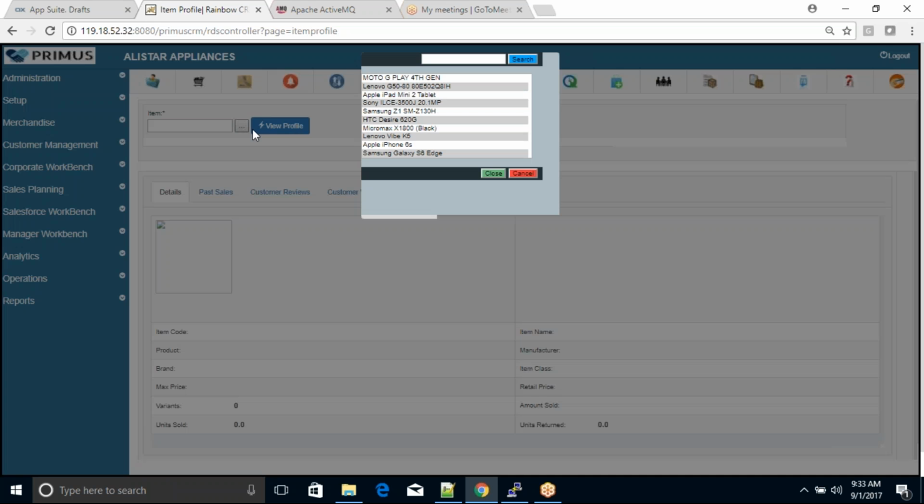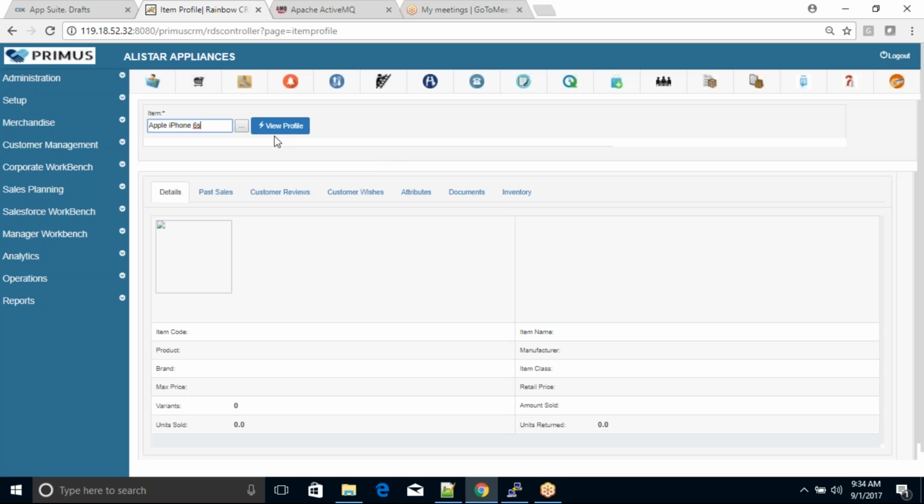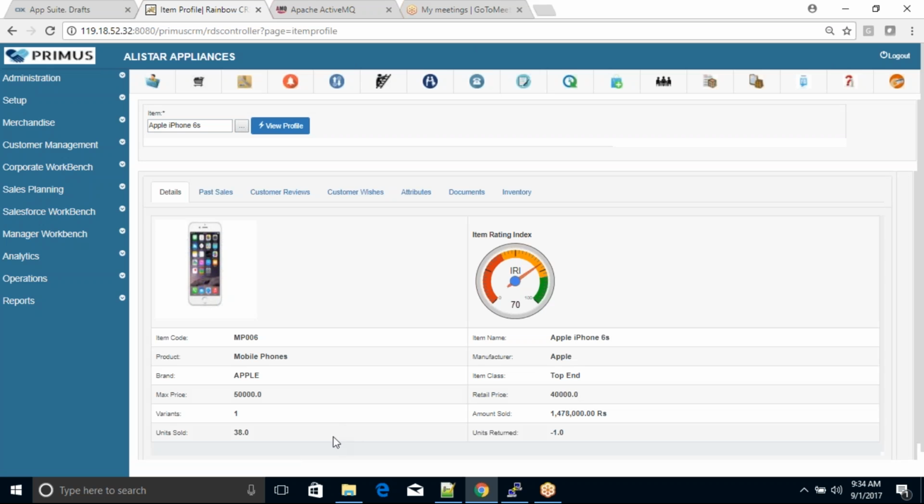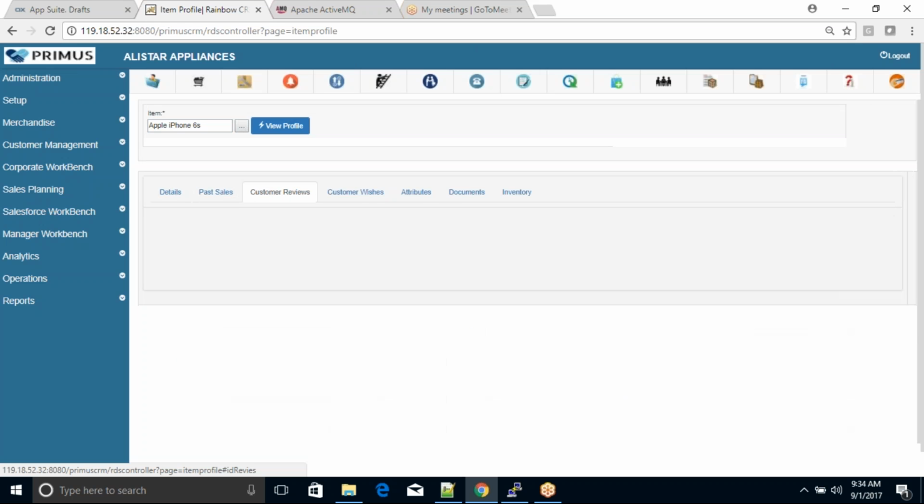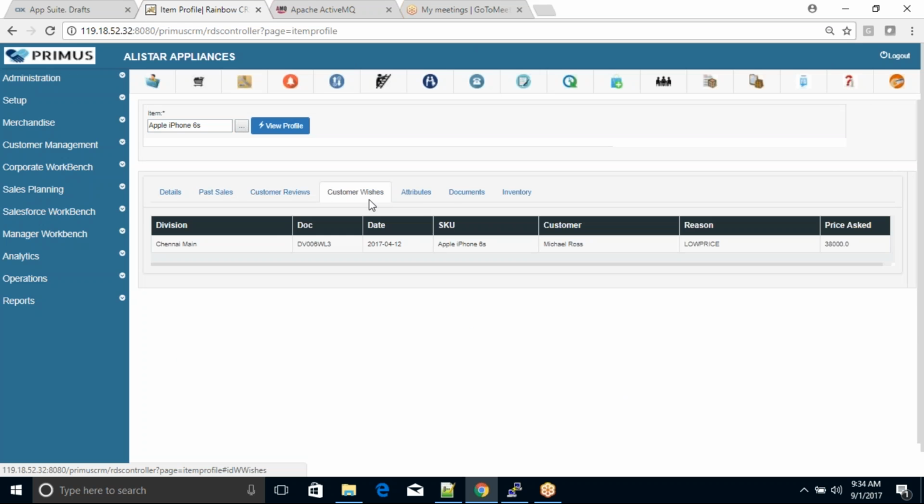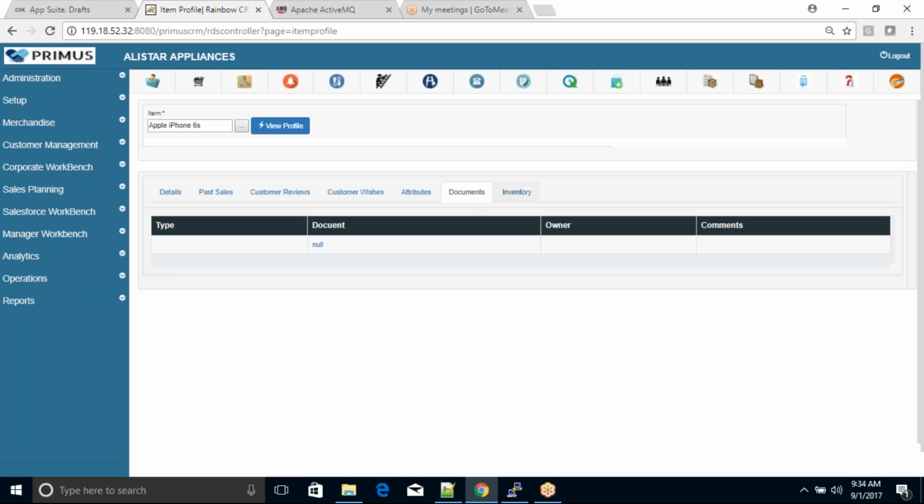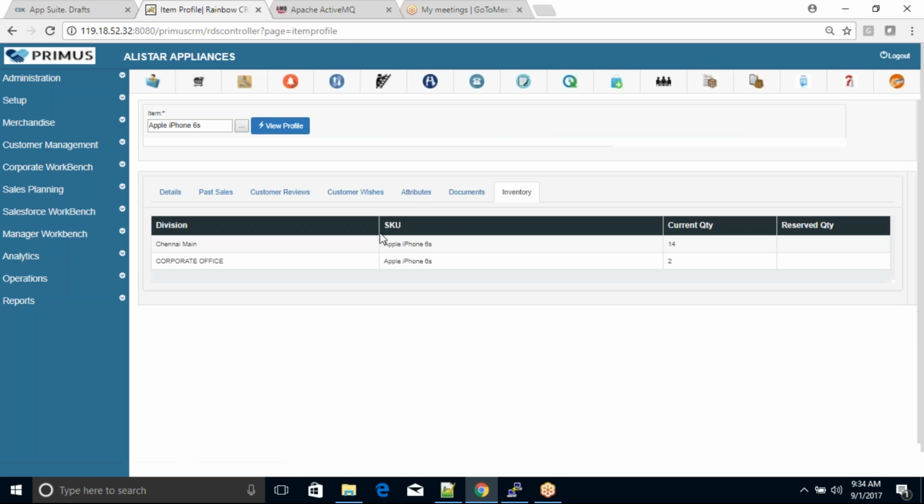Item profile. Item profile is mostly a summary. It shows the item here, the quantity which has been sold, how the sales have been, how the customer has reviewed it, whether any customer has wished for it, documents uploaded, and how the inventory is across various divisions. Those kind of things are being shown here.